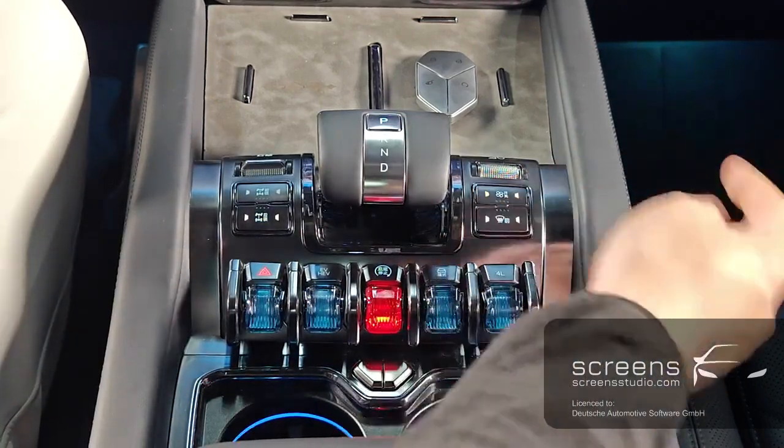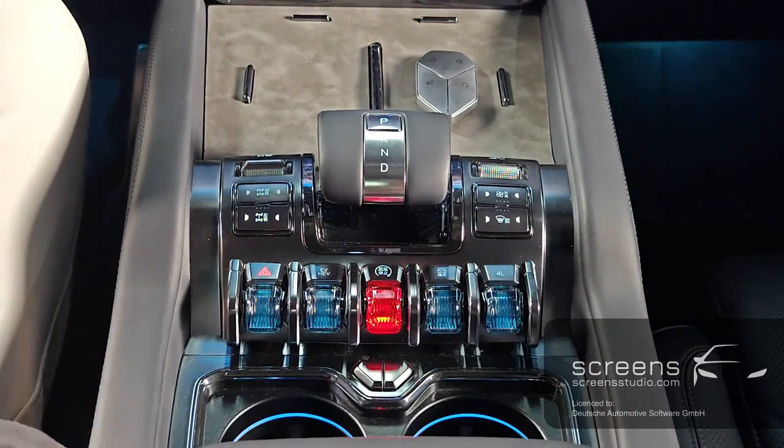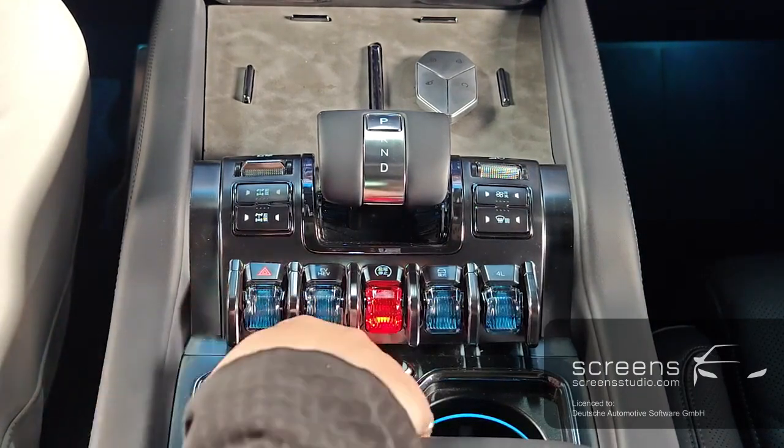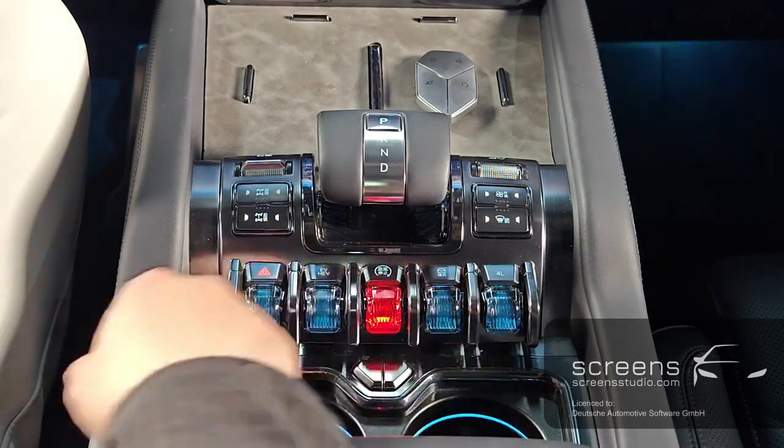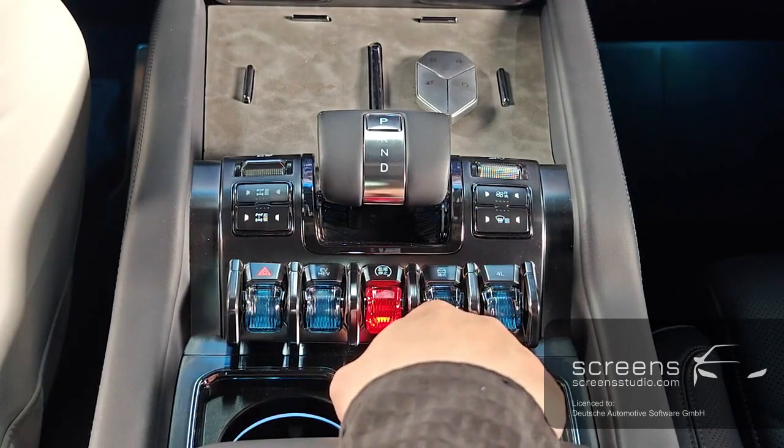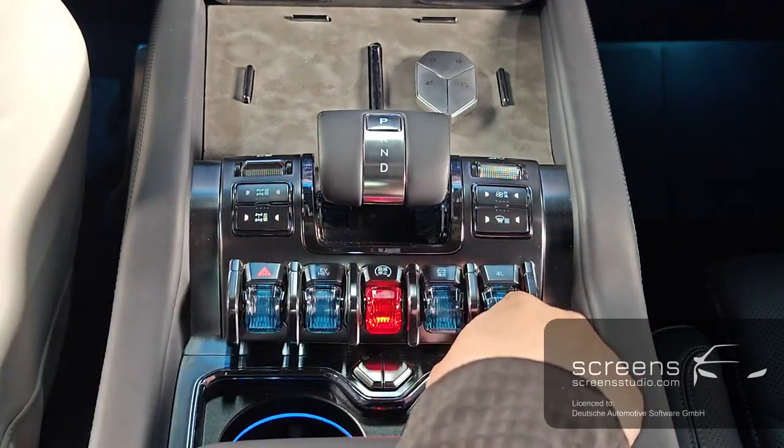Below, we can access the AC, front defrosting. Here we can access the hazard lights, EV switch, power switch, drive mode, and the 4L mode.